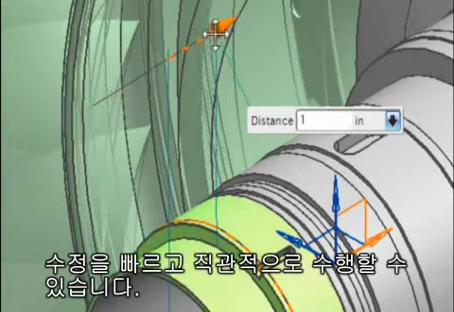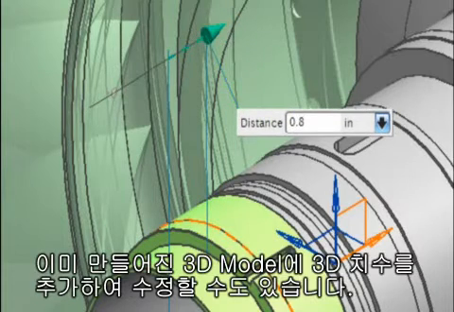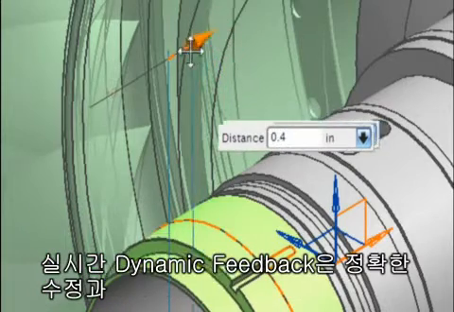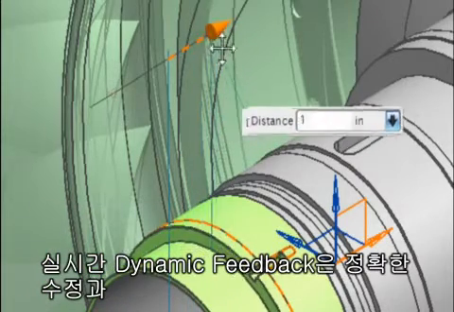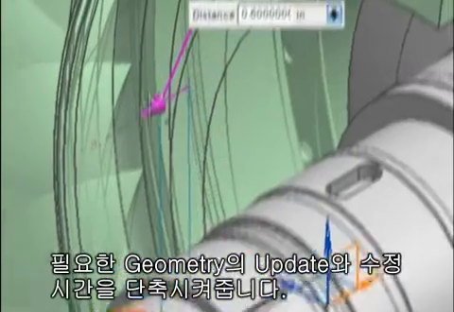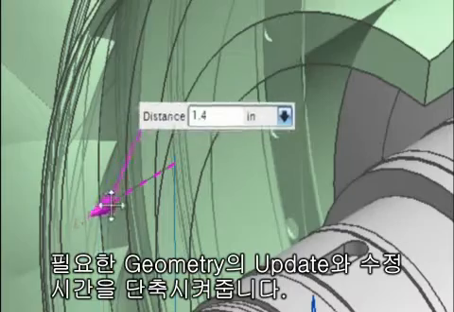visual. More control over the behavior of the model can be achieved by adding 3D dimensions. Real-time dynamic feedback ensures that we get exactly the change we want while making sure that all the necessary geometry is updating, reducing the time taken to perform the modifications.